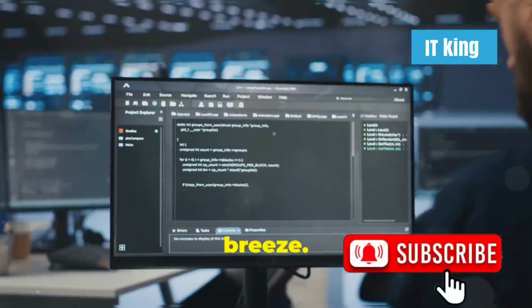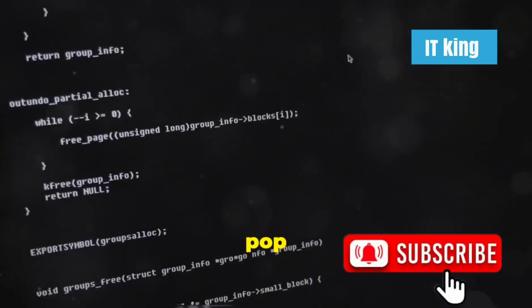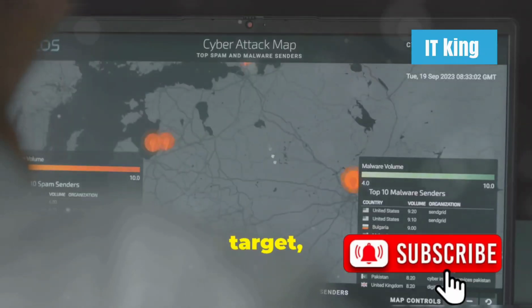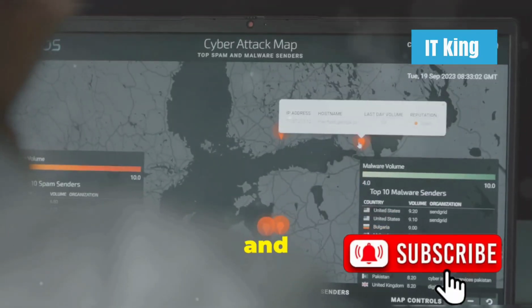Launching Zenmap is a breeze. Just type zenmap in your terminal, and the GUI will pop up. From there, you can select your target, customize your scan options, and hit go.